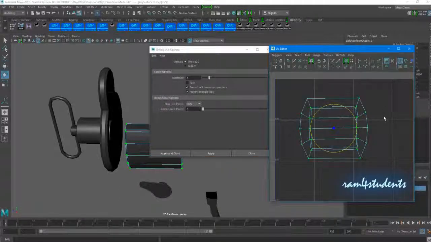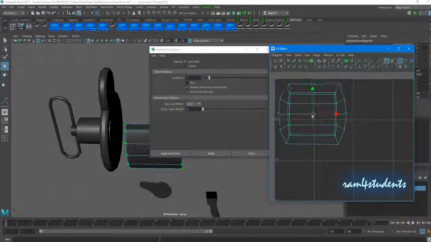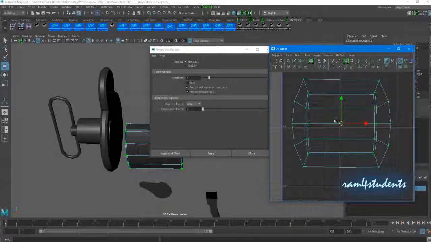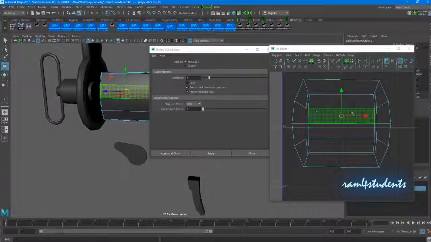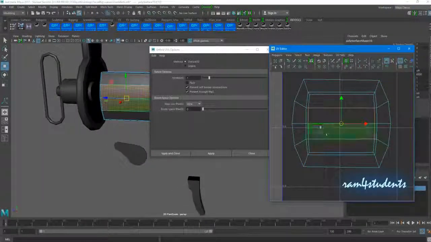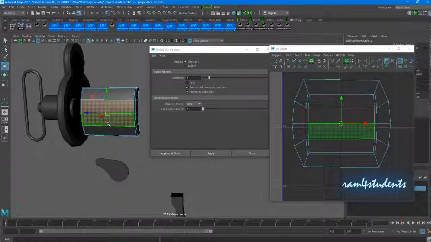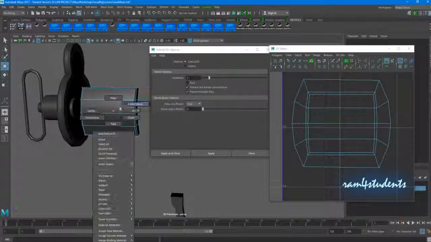Now, I'll rotate it and put it here. If you want to put some text, you can put it here. If you select this face, can you see it's flat? So if you want, you can put some text here on this option. Okay, now let's get back here.